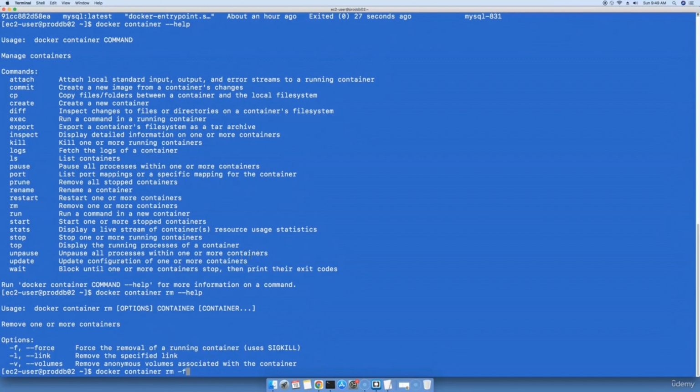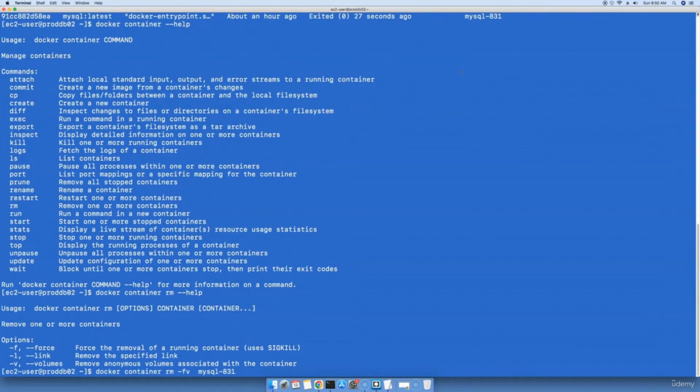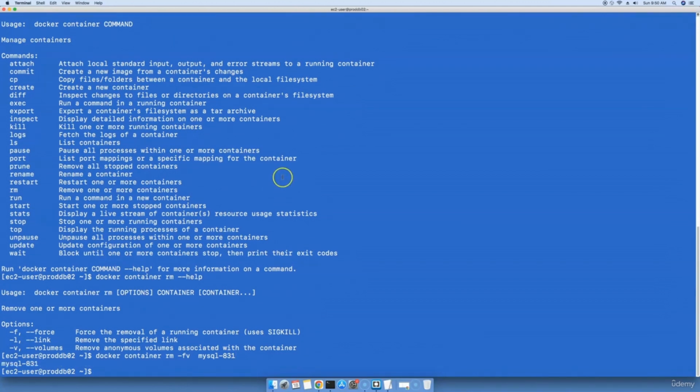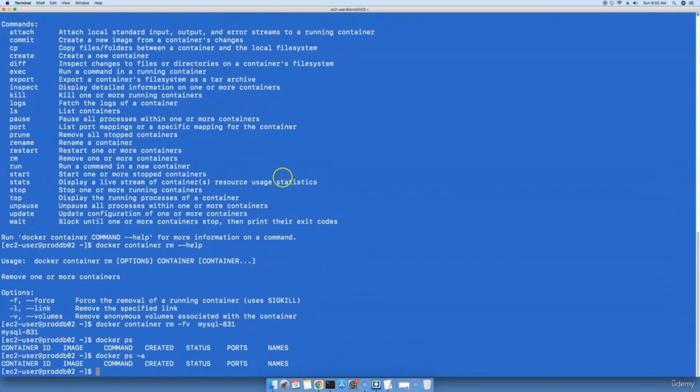So let's use force and also remove the volume, and then you give the name of the container. In this case our container name is right there, so Ctrl+C, Ctrl+V. We are saying docker container rm to remove everything that belongs to this container, because we are going to recreate it. Let's run this, and it says the container has been removed. Let's verify with docker ps, nothing, docker ps -a, nothing. So we have removed the container.